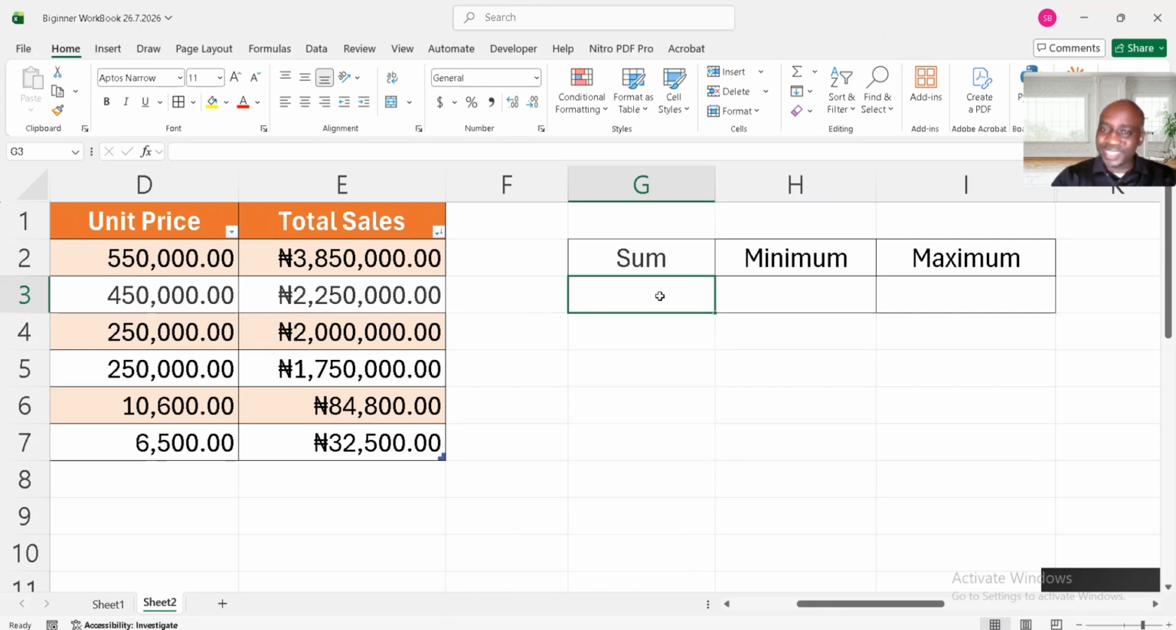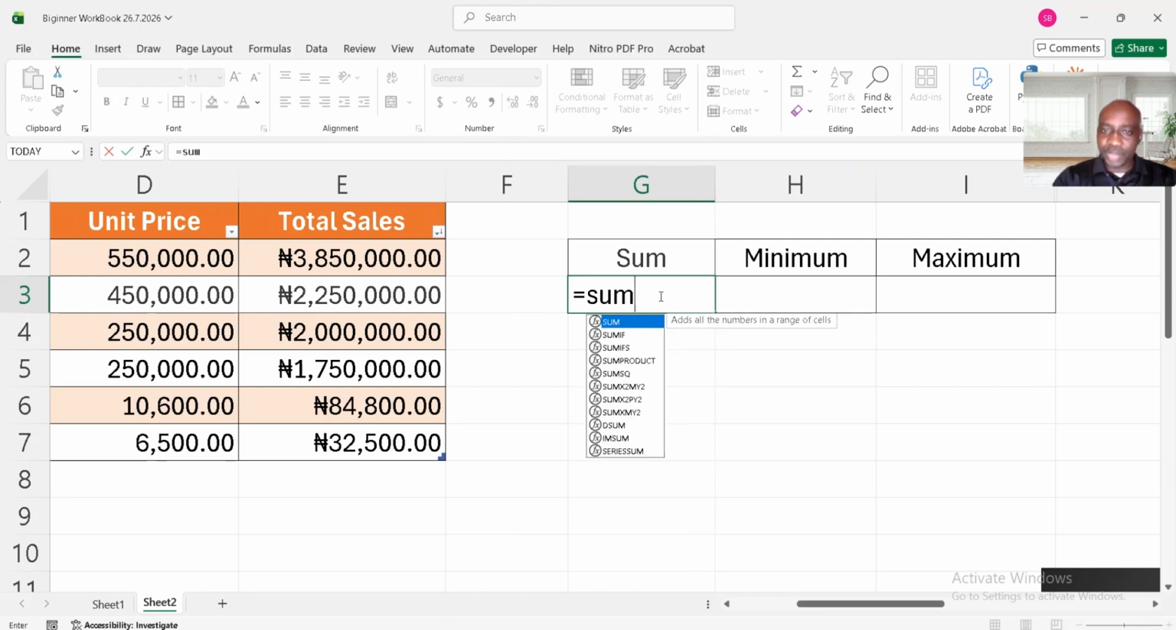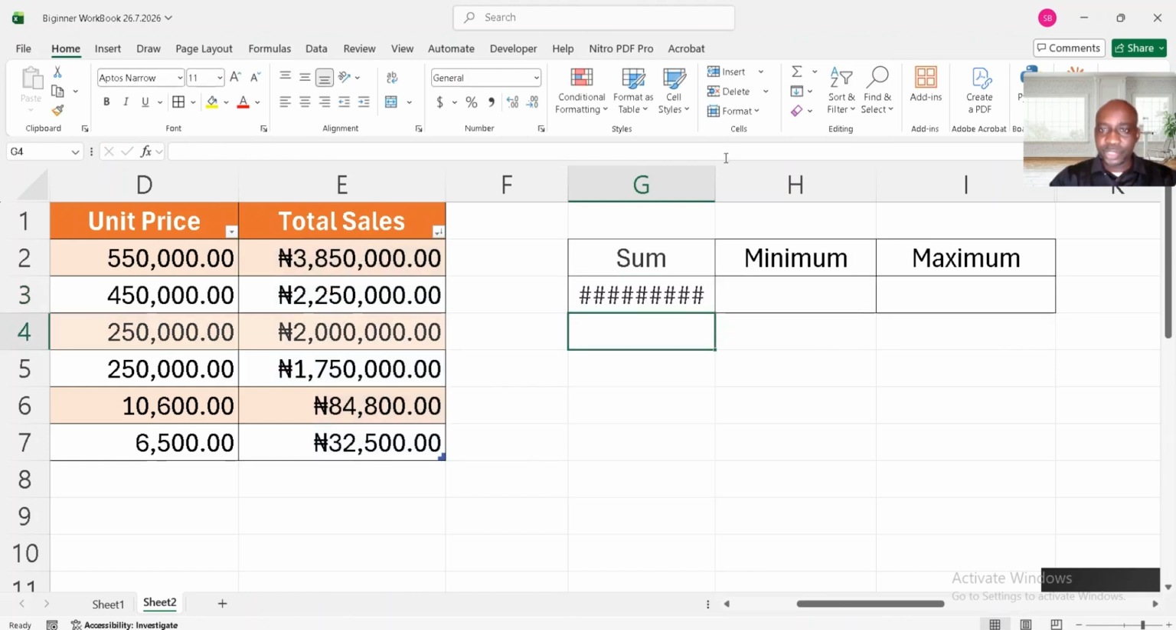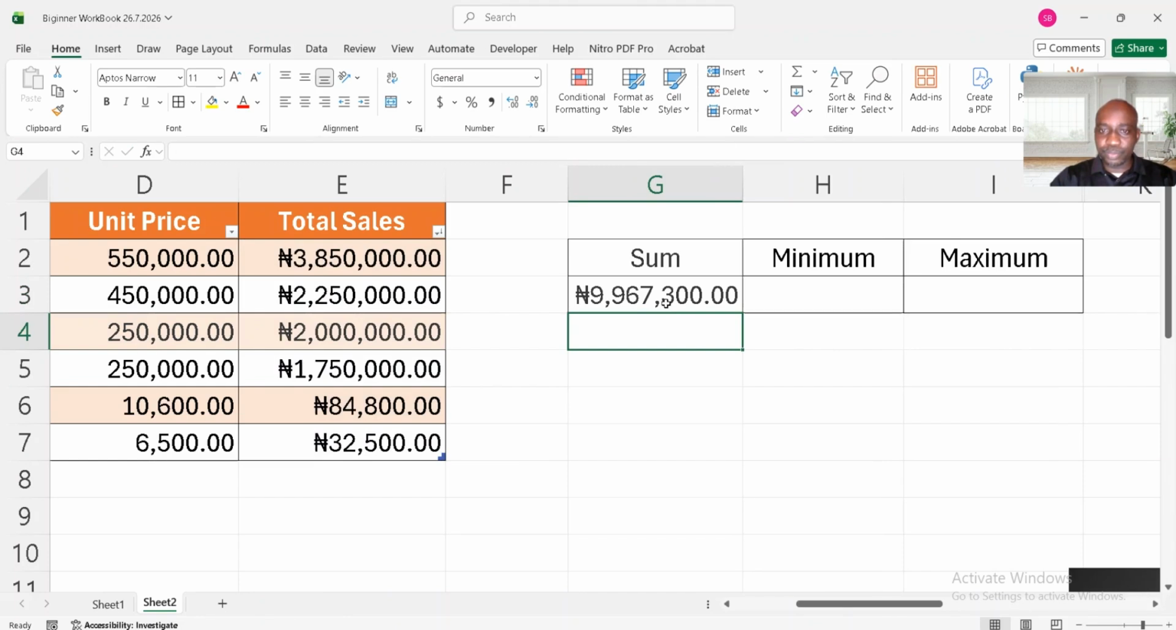Now, how do we calculate the sum here? You first press equal to. When you press equal to, type sum. When you type sum, that's it. You can just press tab to select it and you highlight all the total amount. How do you select everything? Control Shift arrow down. It will select everything, close the bracket and press enter. It will give us the total sum here, which is 9.9 million, the total of what we sold for that day.